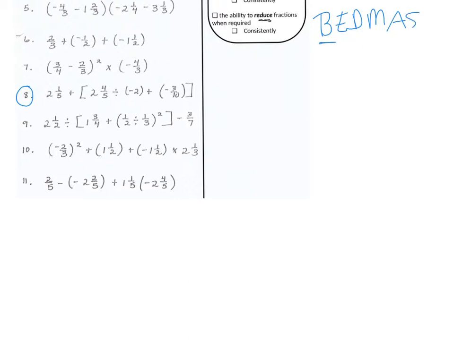Brackets first. So in this situation I have some square brackets. I will do that first. Then I'll do any exponents. There are no exponents. It's not going to help us here. I will do any multiplication and division next. And then I will do any adding and subtracting. So then I will do this one, and then I will do that one.